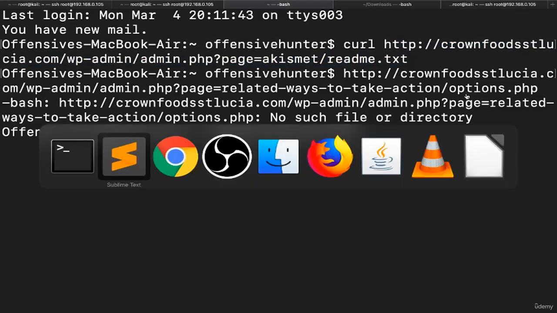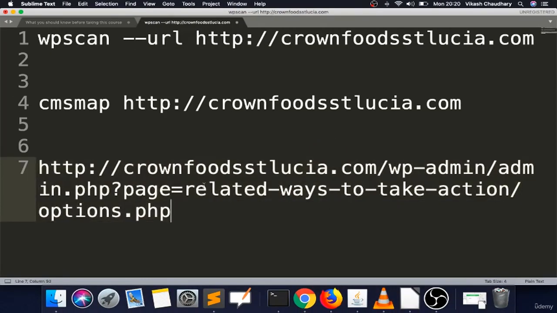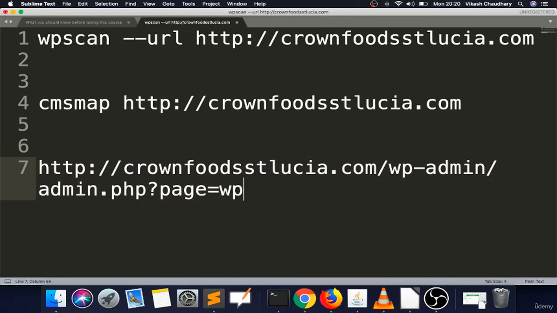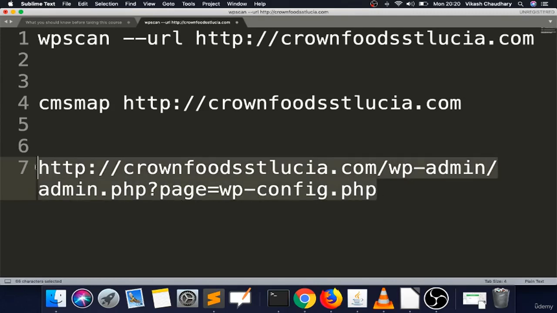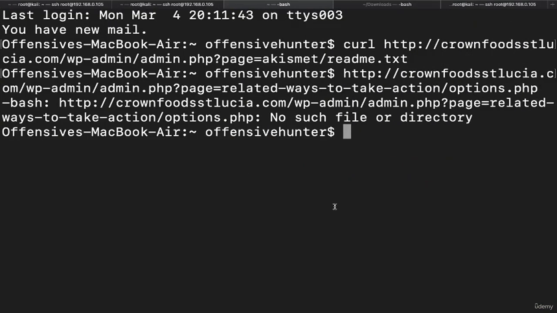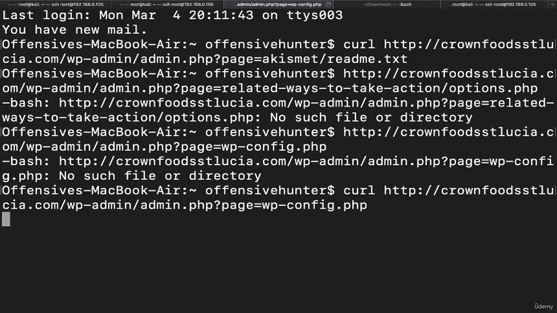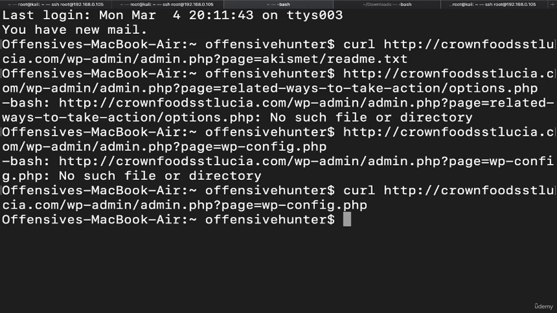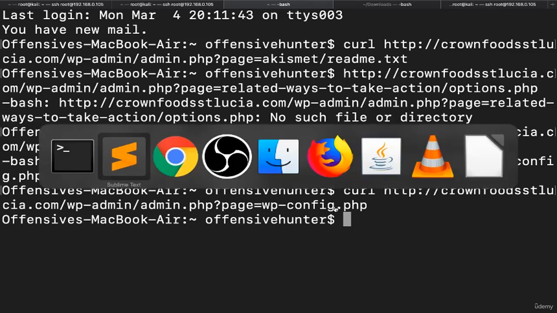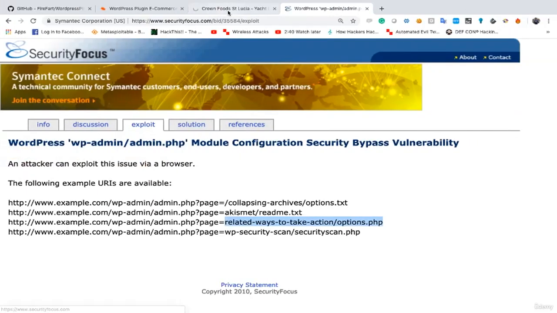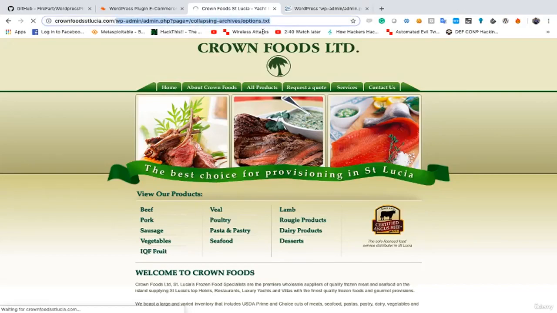Yes. Now, let's try something else. Let's say wp-config.php. If I'm trying this now, let's see. Curl space this one. I'm not getting anything. Yes, that means this is not vulnerable. Perfect. So it's not vulnerable.